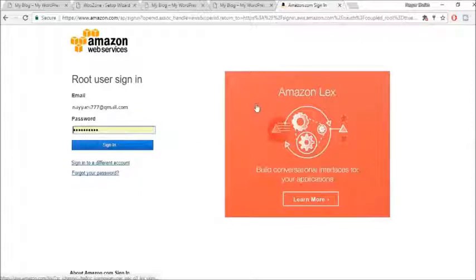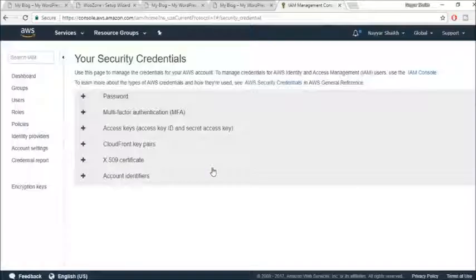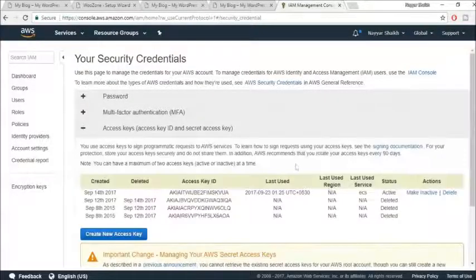Basically when you create an affiliate account, you also have this account inbuilt. But if you want to use a different email address, you can do so. I don't know why you would do that, but you can. Just click on sign in. Now here what you have to do, click on continue to security credentials. Now here it is access key and secret access key. This is what we want. So click on over here.